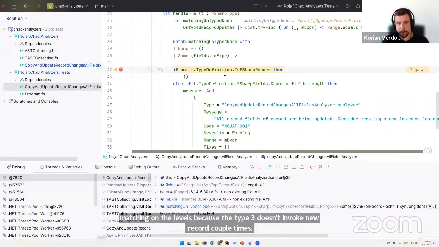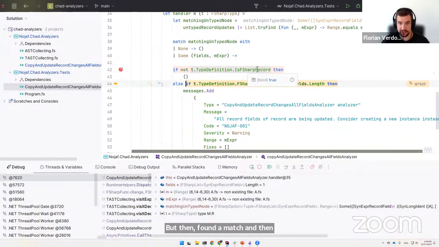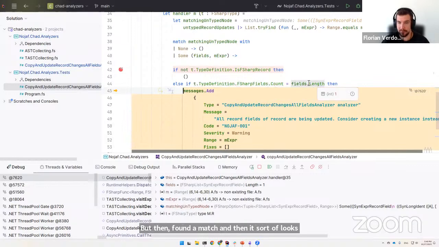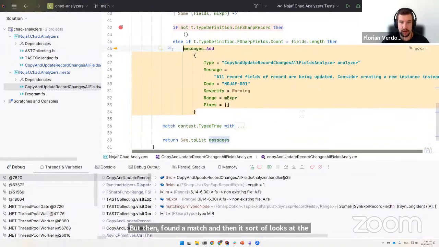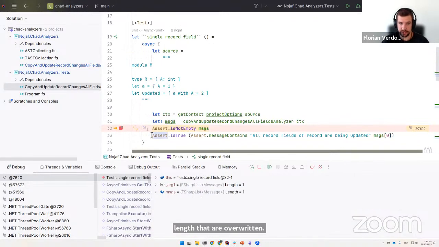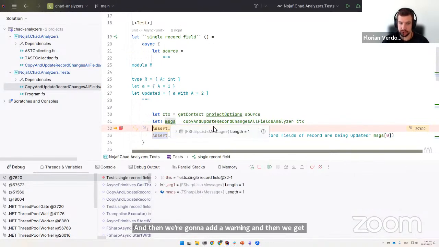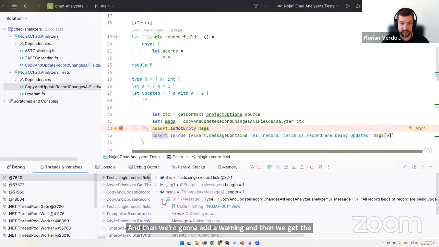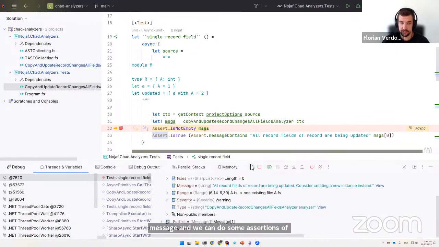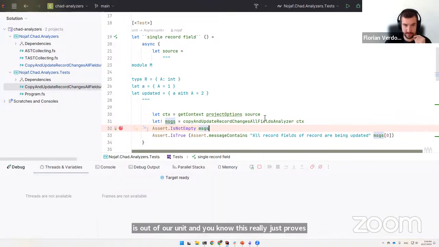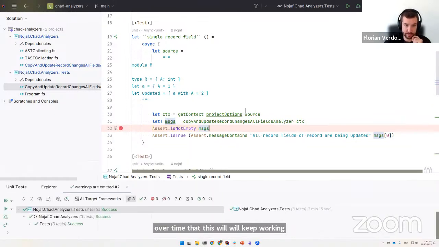But then it found a match, and then it looks at it: is it an F# record, and are the fields defined in the type the same length as those that are overwritten? And then we're going to add the warning, and then we get the message, and we can do some assertions on our message inside of our unit test. And this really just proves over time that this will keep working. That's sort of the nice part.